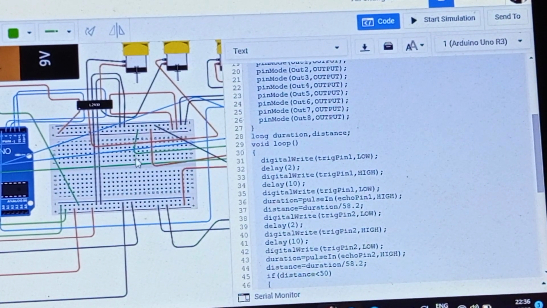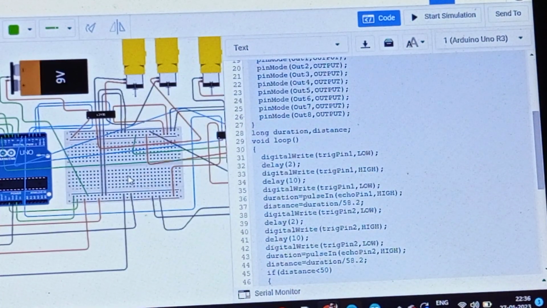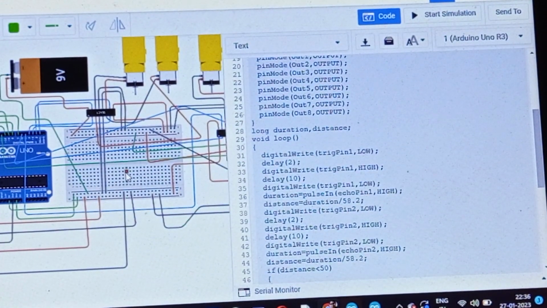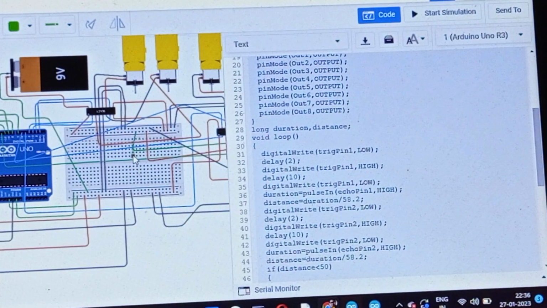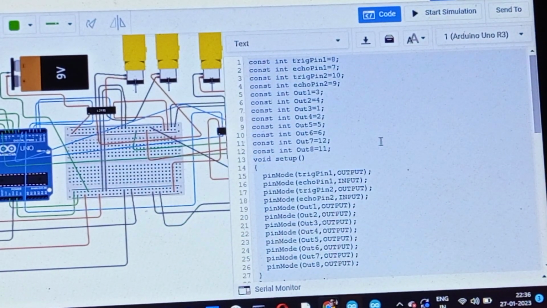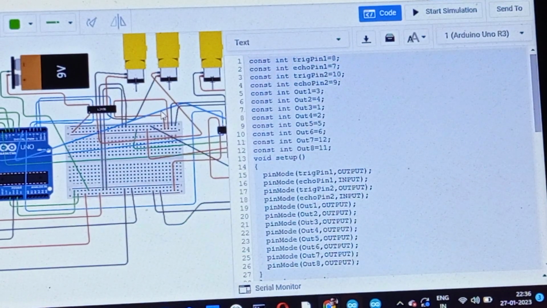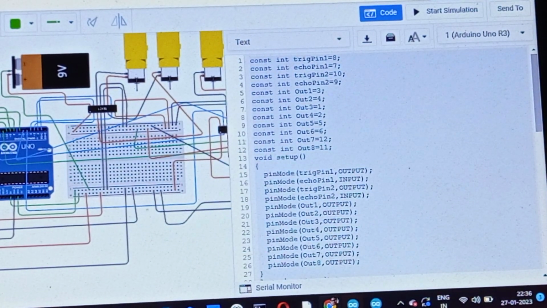Today I have come with a new type of video. This totally depends on terrain mapping and obstacle avoidance algorithm. And now I am explaining the code for a quadcopter drone with two ultrasonic sonar sensors and four motors.